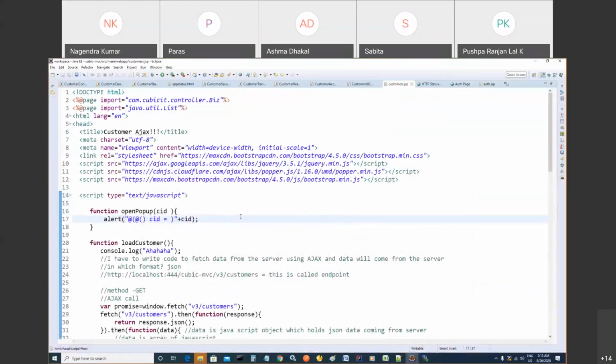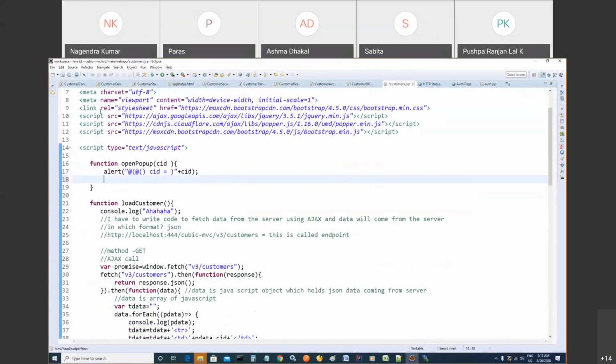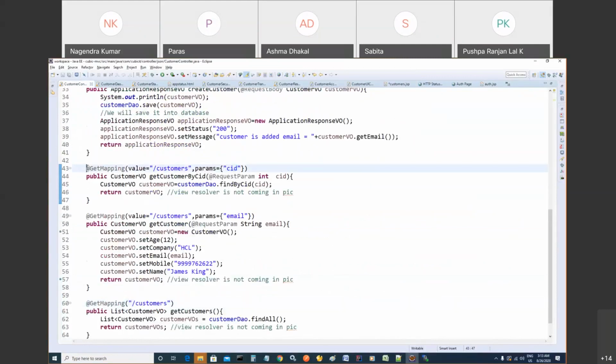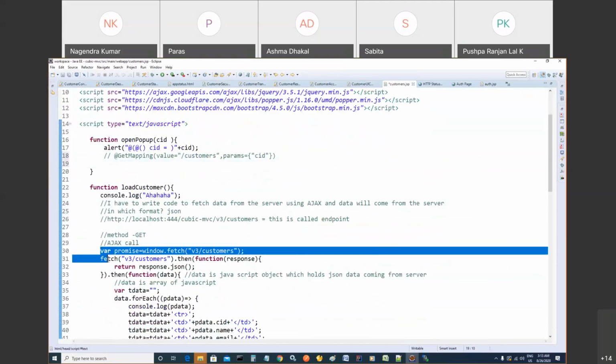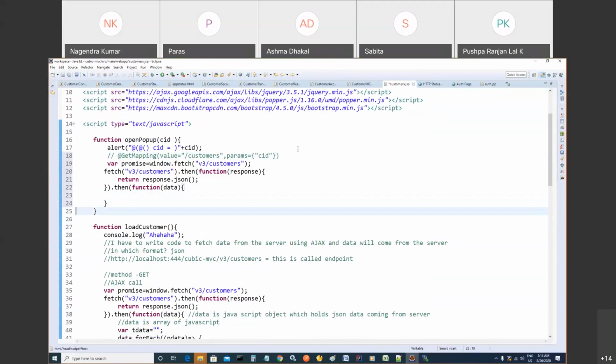I need your help. I'm going to make another AJAX call. Why? Here, I know if I pass my CID, I can get the whole customer data by calling the REST API. How? You use the same style, same code.